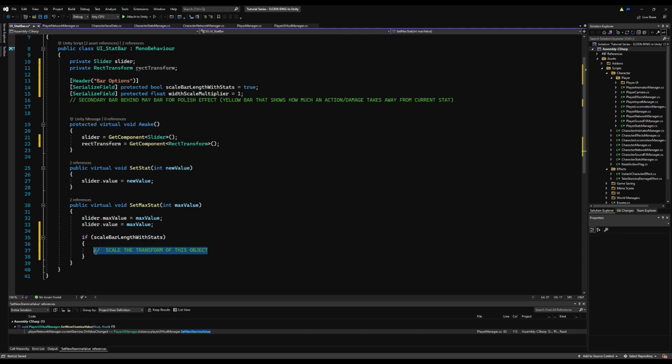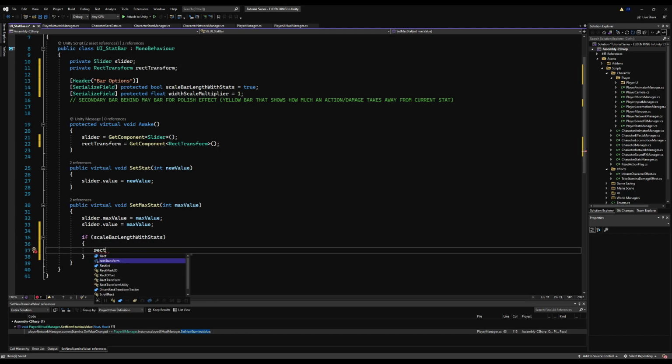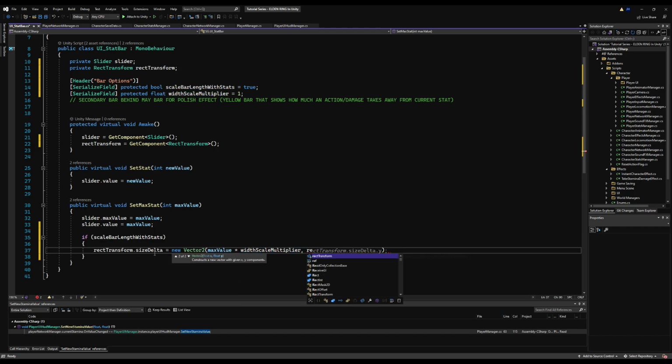If it's on the parent, use get in parent. If it's in the child, use get in child. So down here, we're going to say rect transform dot size delta equals new vector 2, because there's only height and width on the UI elements. And then we're going to say max value times the width scale multiplier, and then we keep the height value the same by saying rect transform dot size delta dot y. So we're only changing the width here. That's it. Now we save that.